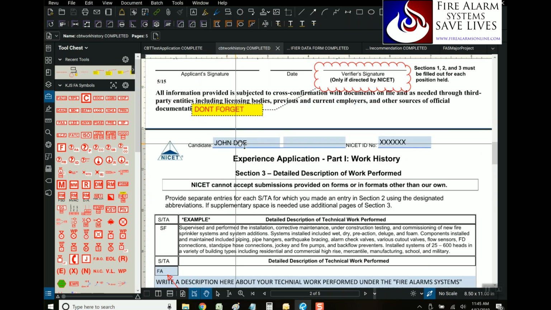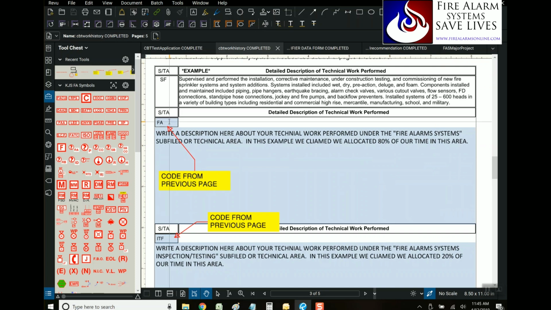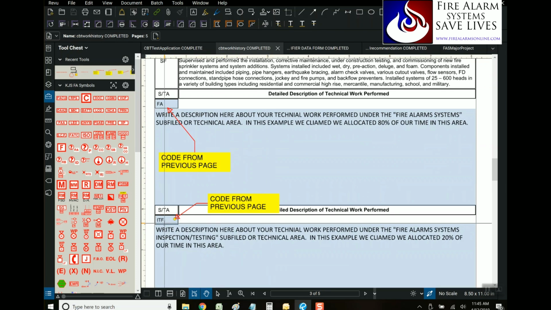Always don't forget your name and NICET ID number if applicable at the top. And then down here is where you're going to fill in your detailed technical work performed. This is why I said remember those letters up above. So FA was what we put 80% for. That's fire alarm systems. And ITF is inspection and testing of fire alarm systems. So put the code in the box here that you're going to fill the information in for your detailed technical work performed for that specific subfield.